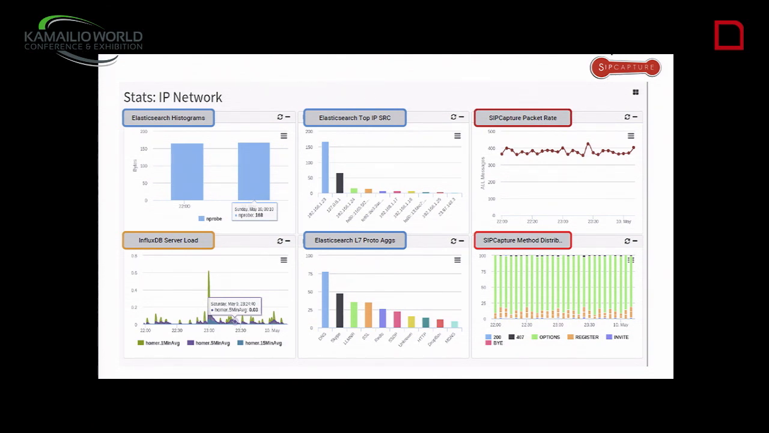At the same time, we're looking at top layer 7 protocols on the network that we were investigating, the top IP sources, a histogram for all the data we are getting from Elasticsearch, and the server load of the machine that's running Homer in the lab. So as you can see, now it's a lot more than just looking at SIP statistics. In Homer, you can literally also monitor your SIP infrastructure, whatever it may be.